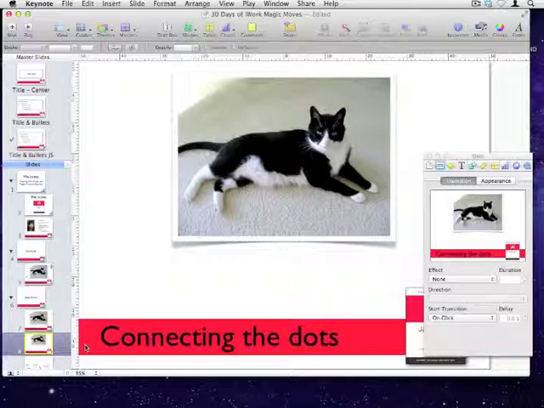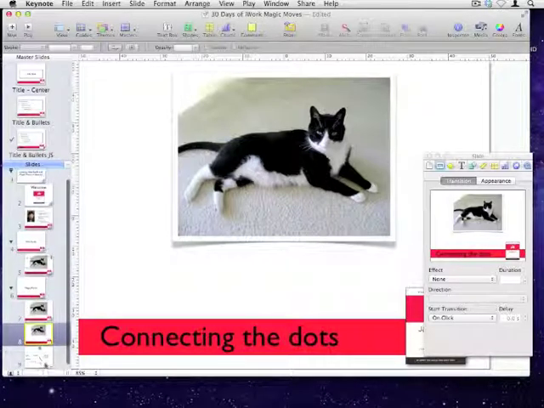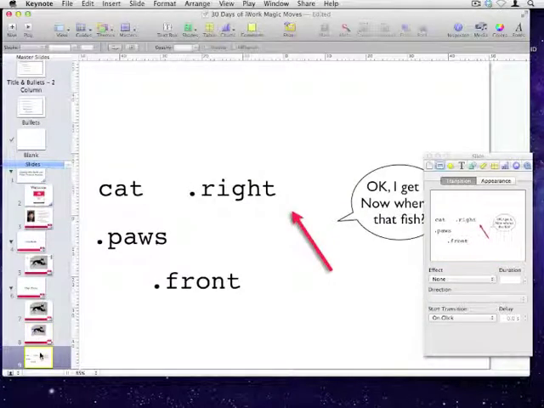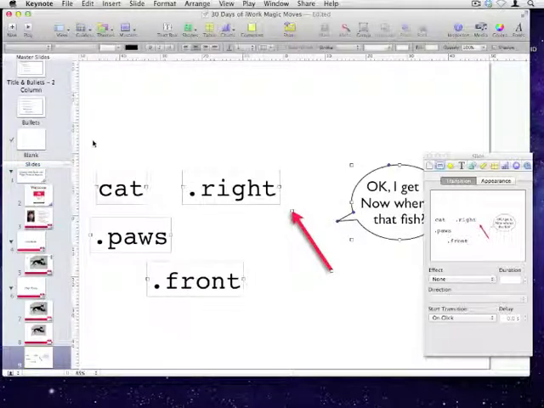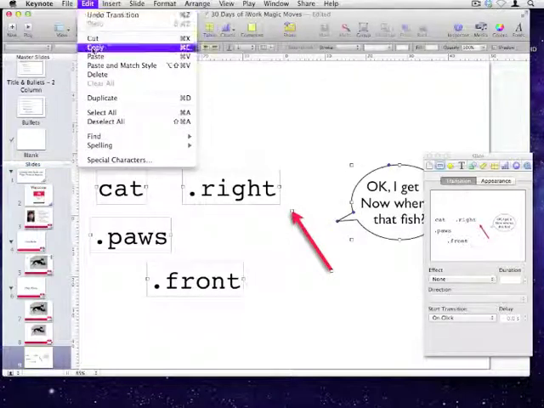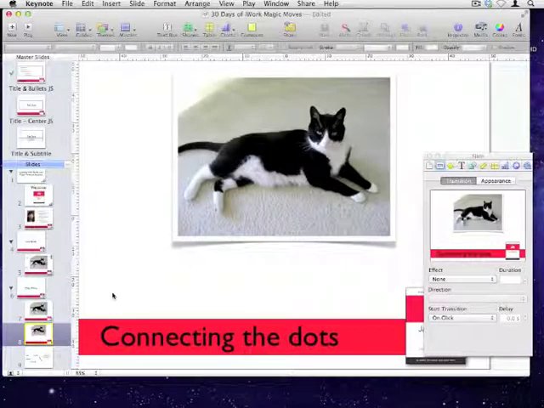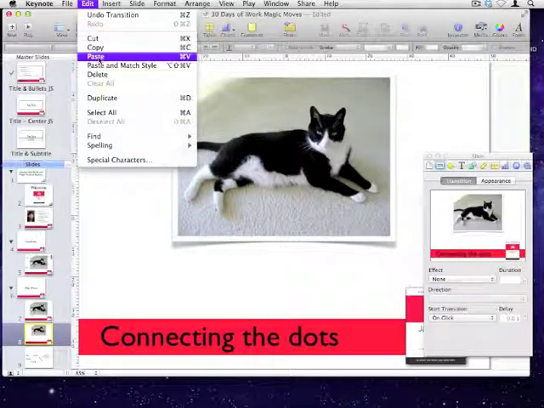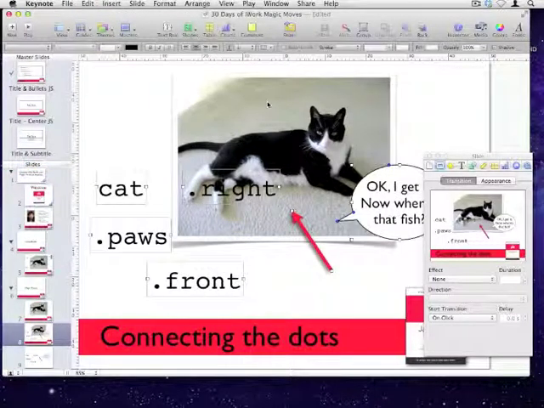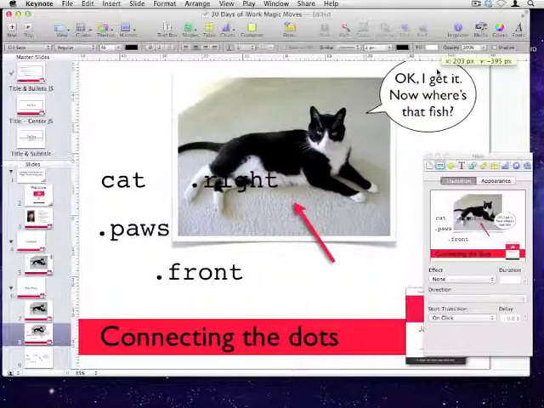So what I did is I added a bunch of slide builds to this as well. And I have all those prepared here on this other slide. So what I'm going to do is copy them, move back to the slide that I want them on, paste those objects in, and now all I have to do is move them around and set up the slide builds in the proper order.